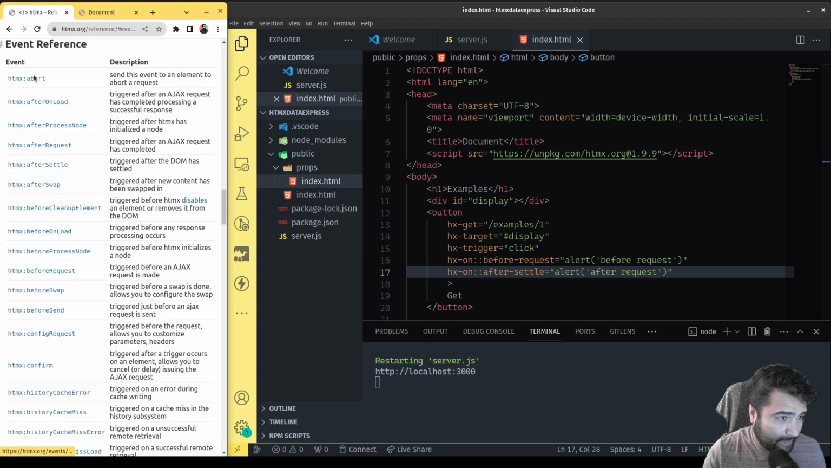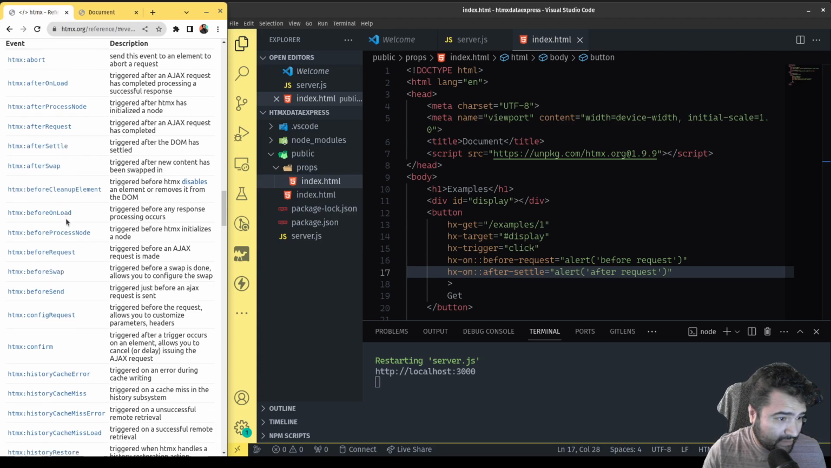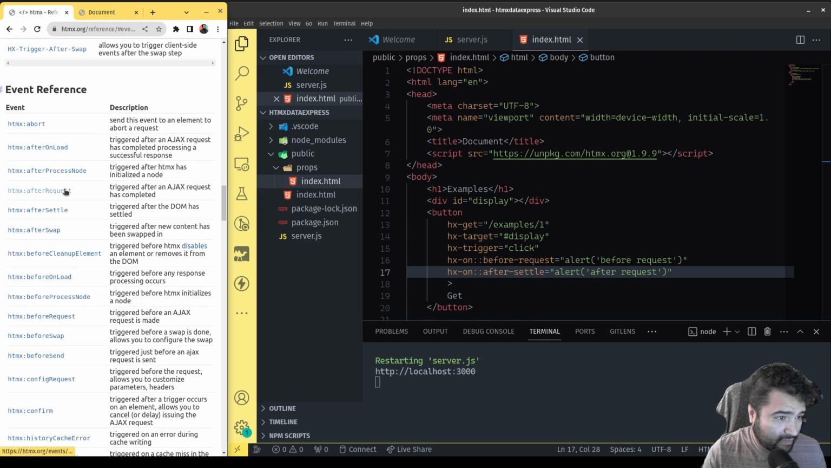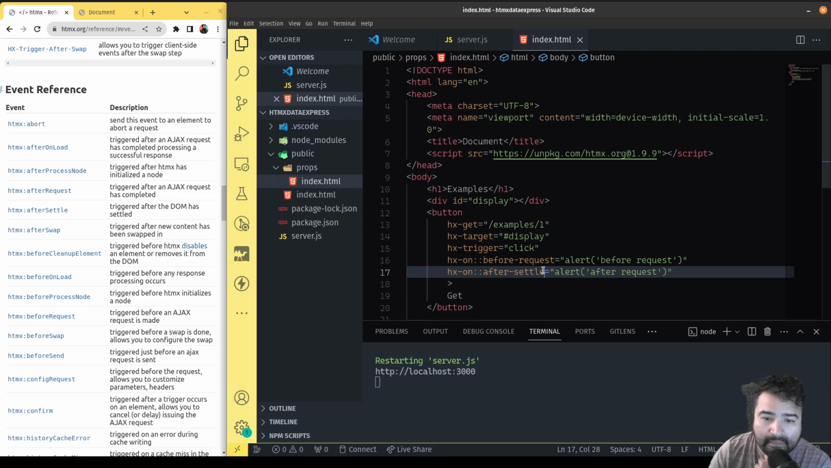Okay. After request. After settle. Triggered after HTMX has initialized a node. After onload. After request. Triggered after the DOM has been settled. After swap. Why wouldn't this work after swap? hx-on after swap. Yeah, that makes sense to me.